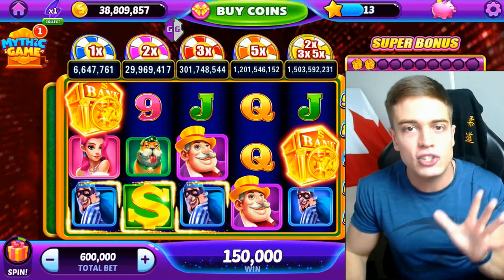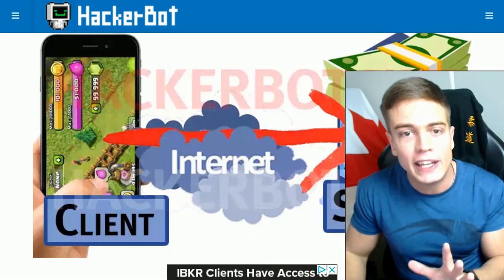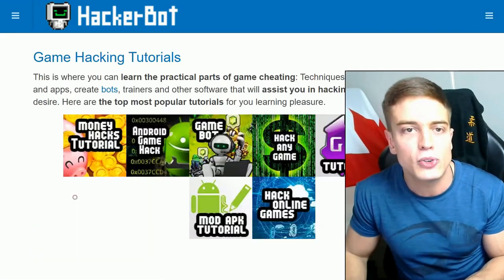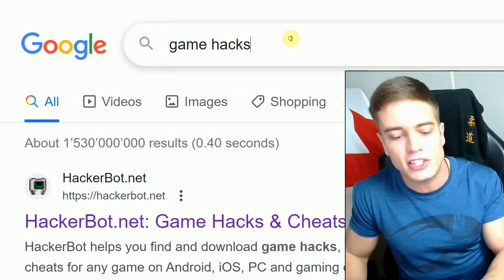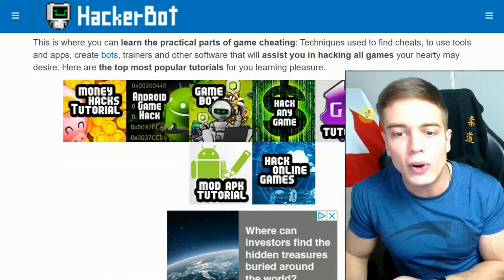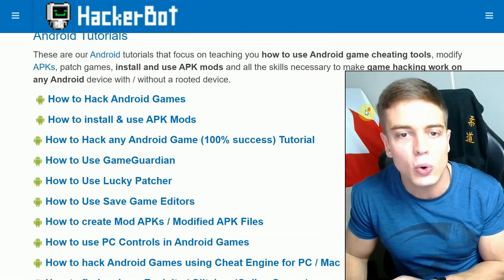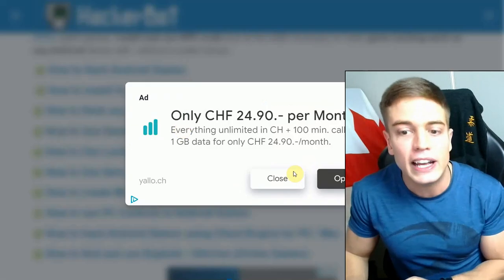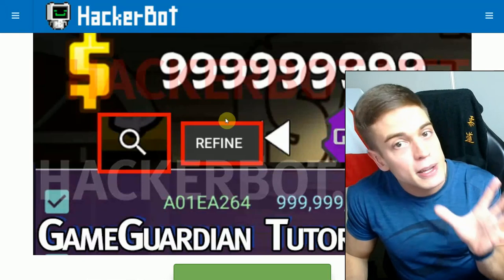One of them, let's just go through them. Now, for offline games, the things you can use is, if you go to hackerbot.net, if you go to tutorials, by the way, to get to hackerbot.net, just simply Google game hacks, go to hackerbot.net. Under tutorials, you will find our Android tutorials. Now, the ways you can do this is either using Game Guardian, like I just did right here. Game Guardian is a memory editor.